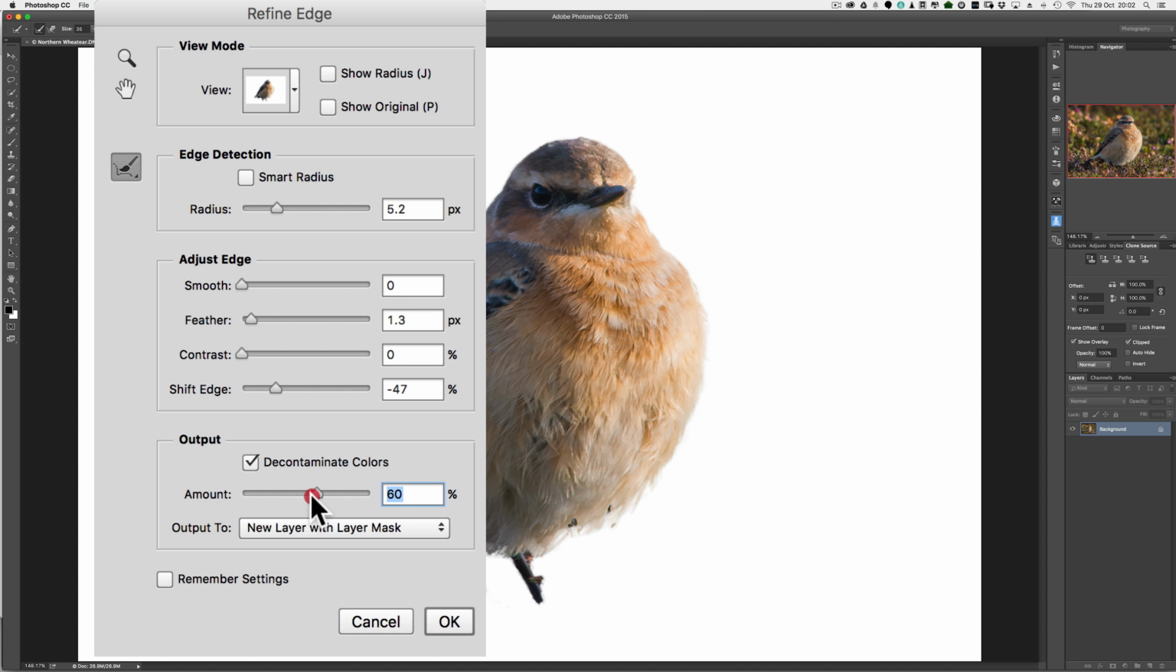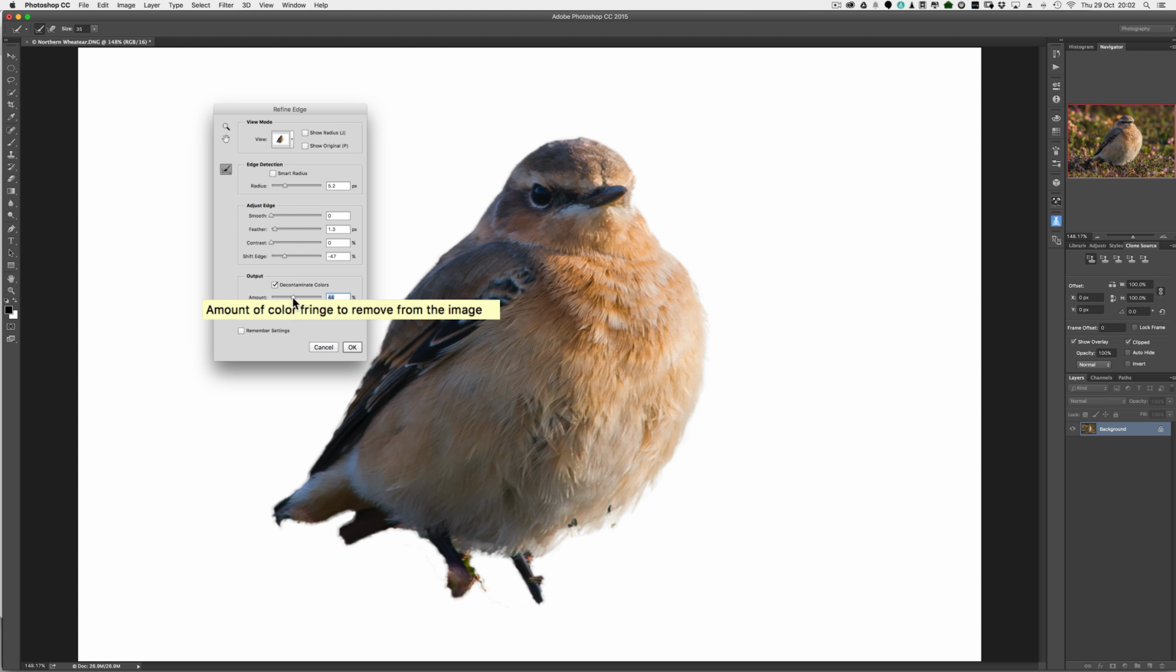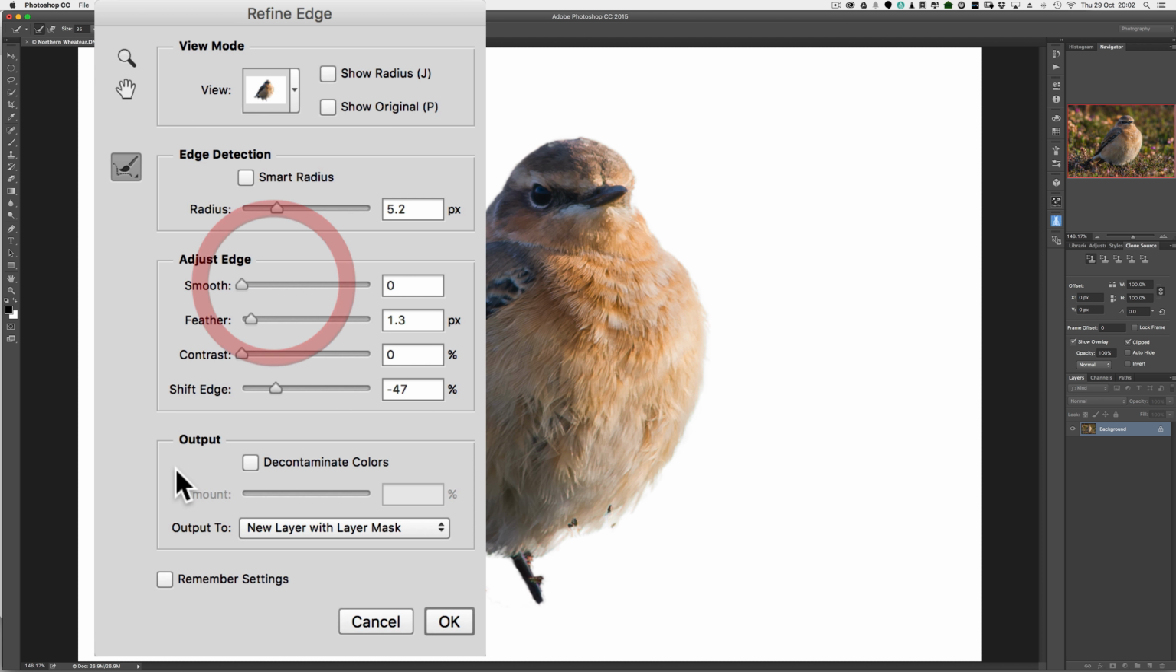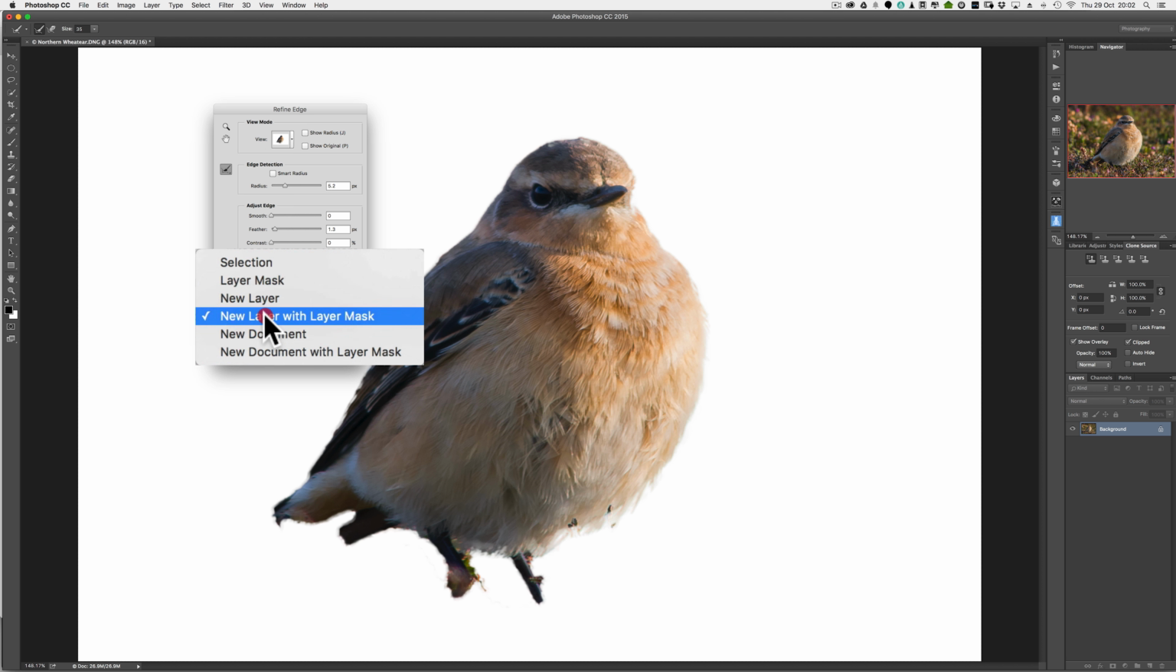I'm playing around with it now. You can't see a lot of effect because it's something that works on the minute or the small pixels at the edge of the mask or selection. So I'm going to untick it. Now I'm going to output this to a selection because I know this is not a perfect selection and I need to use the quick mask mode to show you how you can save your selections.